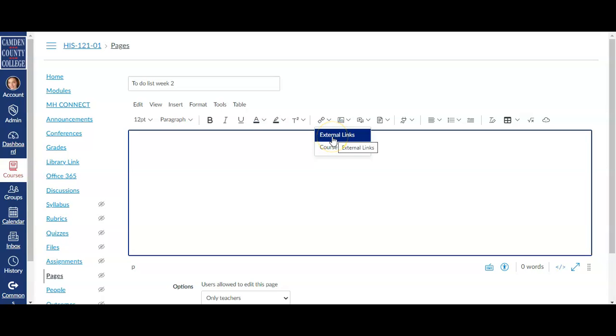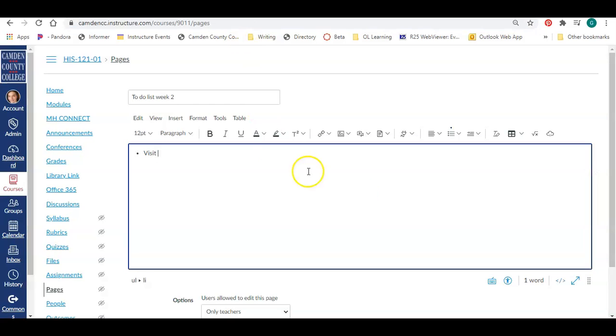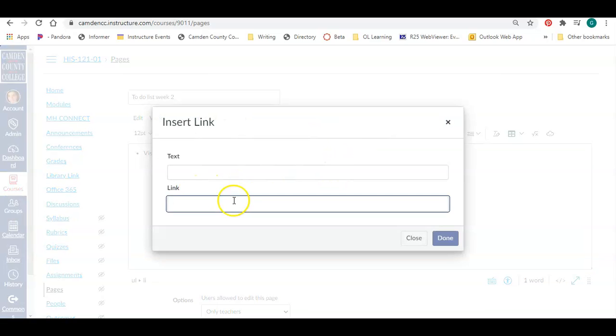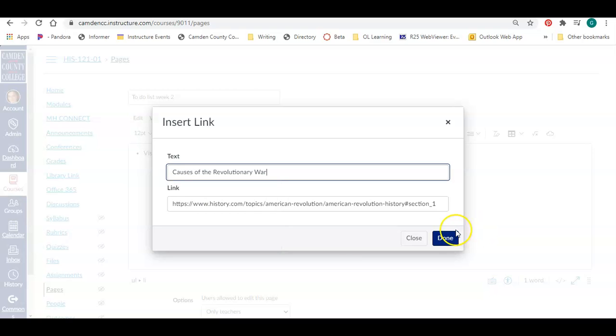I'm going to start with the external links. So let's say that I want my students to visit a website and read an article there. I can just copy the URL from that website, wherever the link is that I want them to go. And then I'm going to click on this link button, and click this external links option. I'm going to put the link down in the second field. And then in the first field is where I am going to put the friendly text. I'm going to click done.